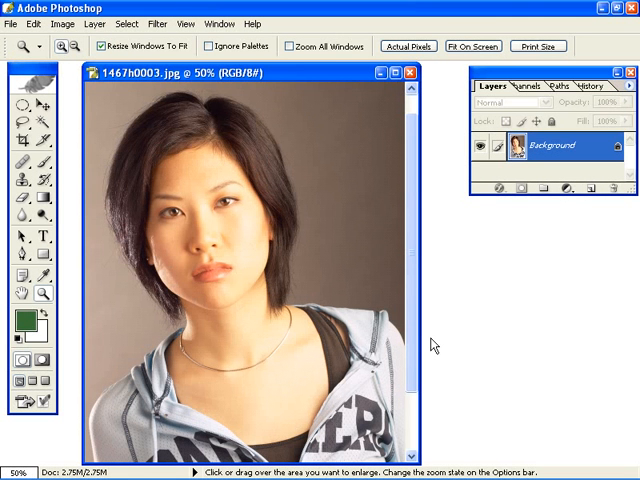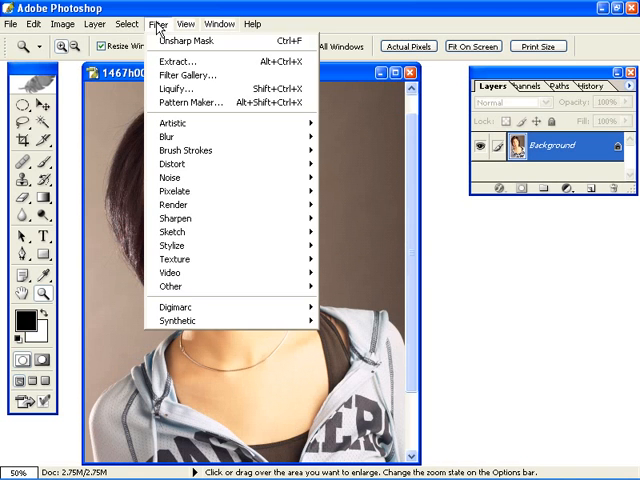We're now going to use the Extract tool to extract this image from the background. This is an image from AbleStock, and what we're going to do is extract this woman and keep the soft edges around her hair. So let's go to Filter, Extract.